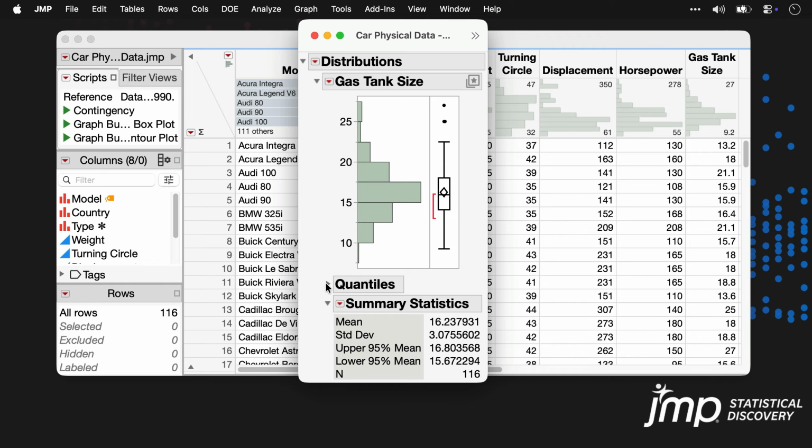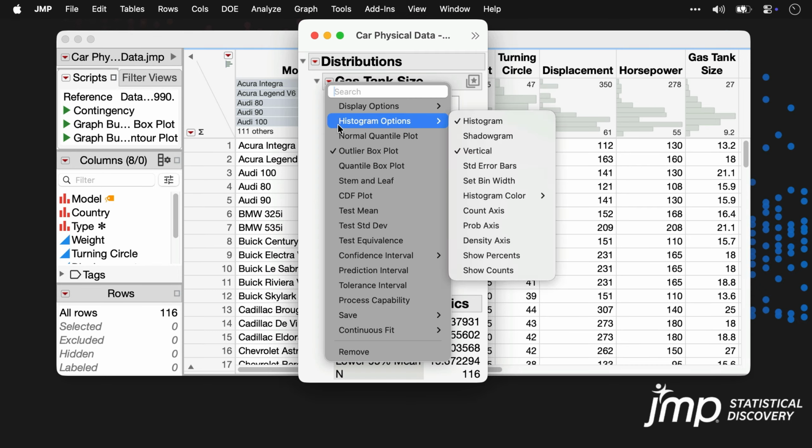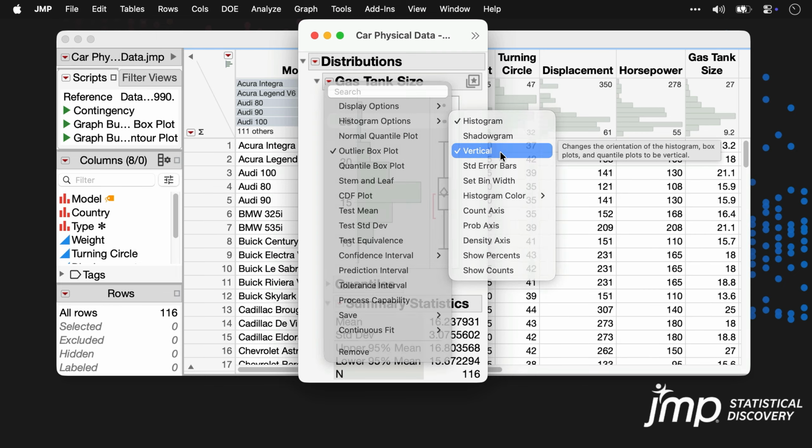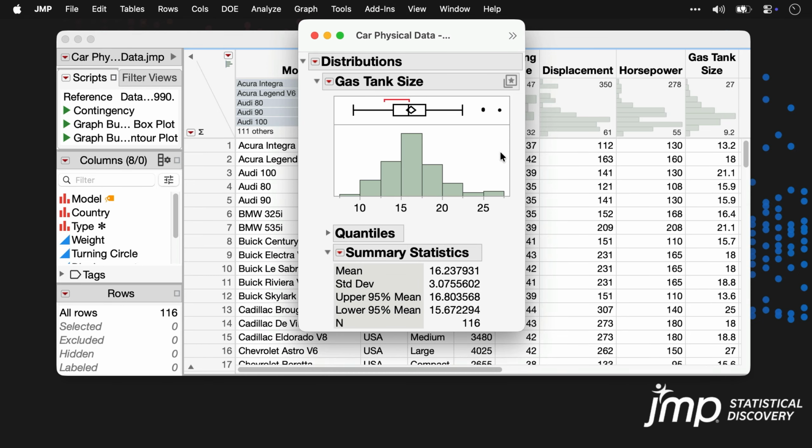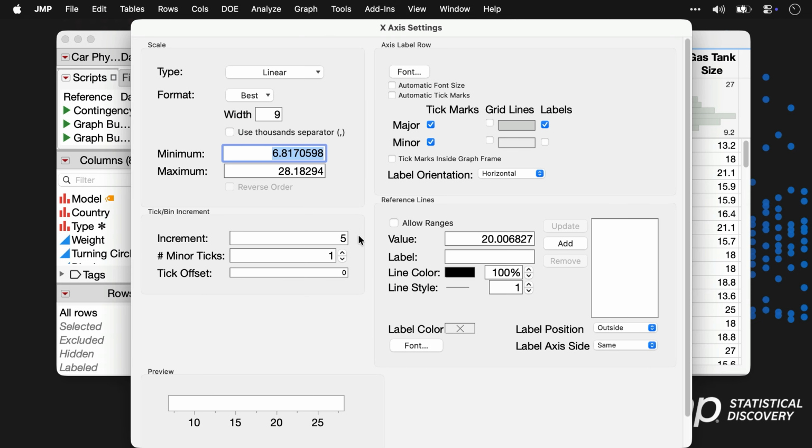By default, JMP orients the histogram vertically. To orient it horizontally, go to the red triangle, Histogram Options, and deselect Vertical. As with Graph Builder, you can change the bin width of the histogram by double-clicking on the x-axis and specifying a new bin increment value.